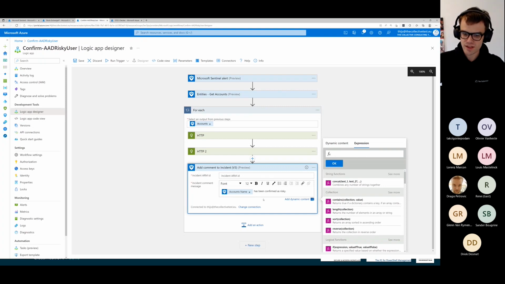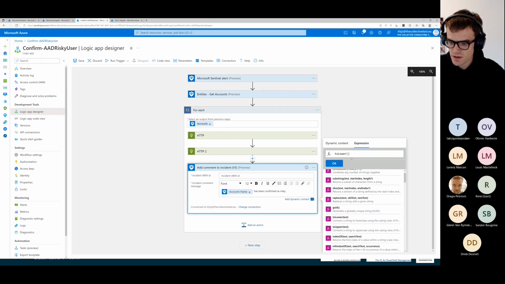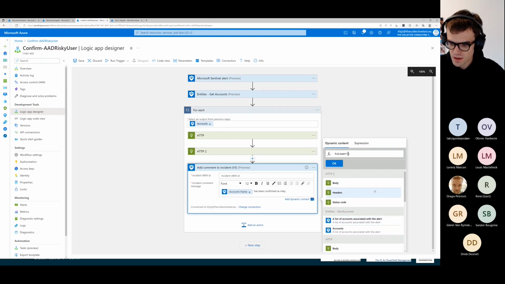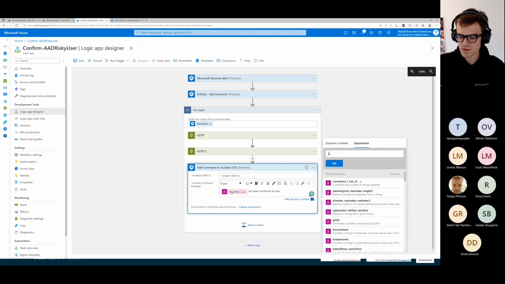Imagine if I have the account name, but I want to update it somewhere in the string. I can look into the functions which are available, and I could say toLower. I go back to my dynamic content, and I find the output, which I can copy from here. I paste it in there. I need to adapt this to remove those settings. I click OK, and now it has been converted to lowercase. So these expressions can be used to augment some of the default Logic Apps behavior.